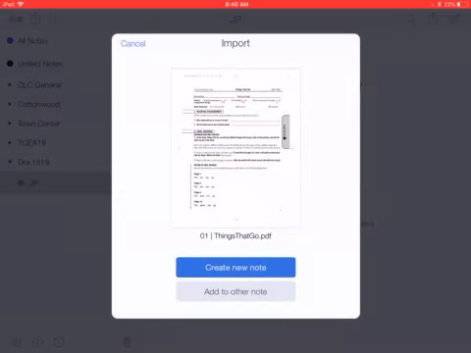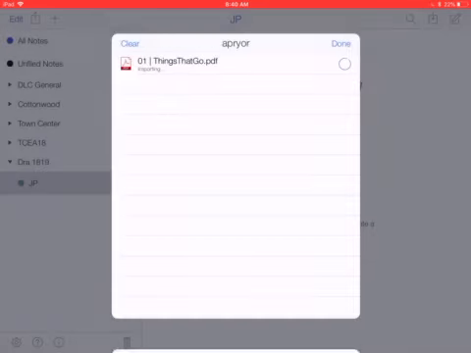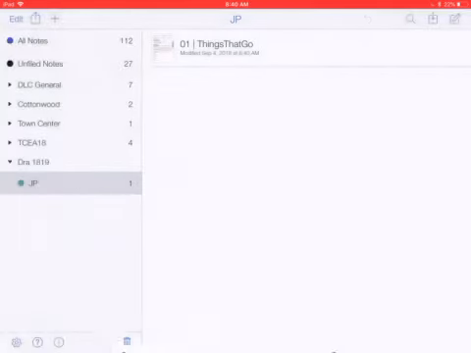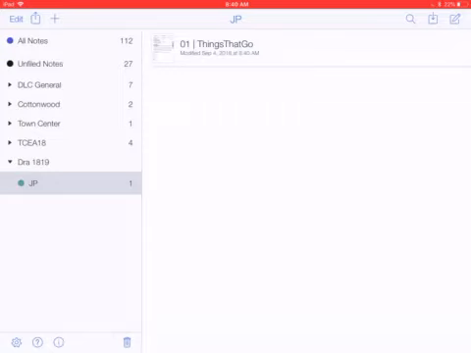Notice that the very first time that I open Notability after doing that Open In process, I get a chance to create a new note. I'm going to go ahead and import it and open. Now I want you to notice that because I had already set up my organization, this note actually dropped right into my subject that I wanted it to. So this will be JP's Things That Go DRA.